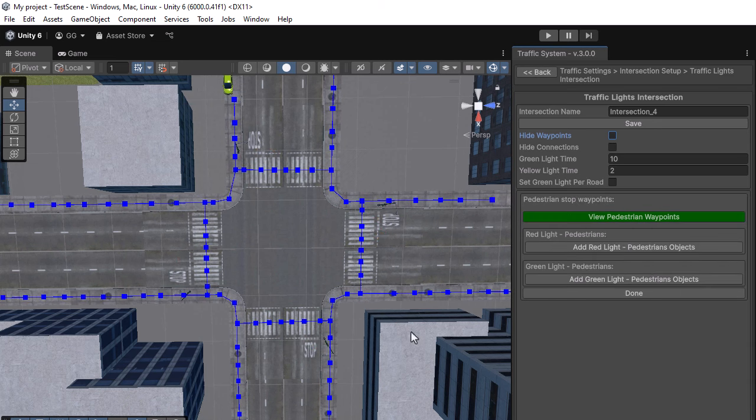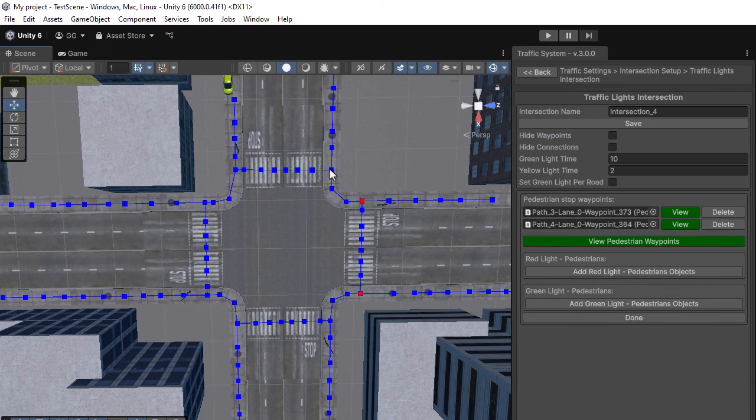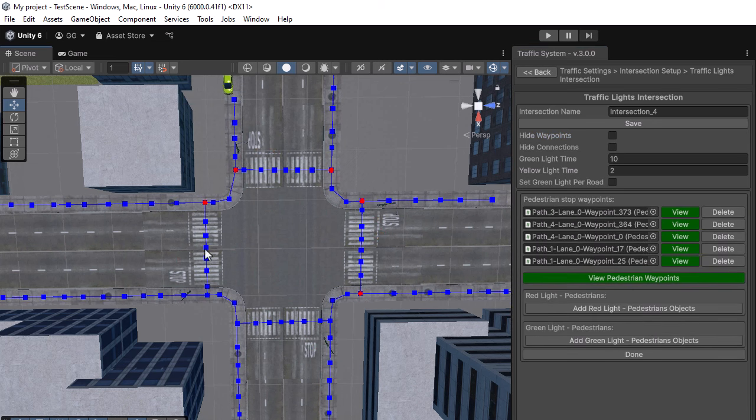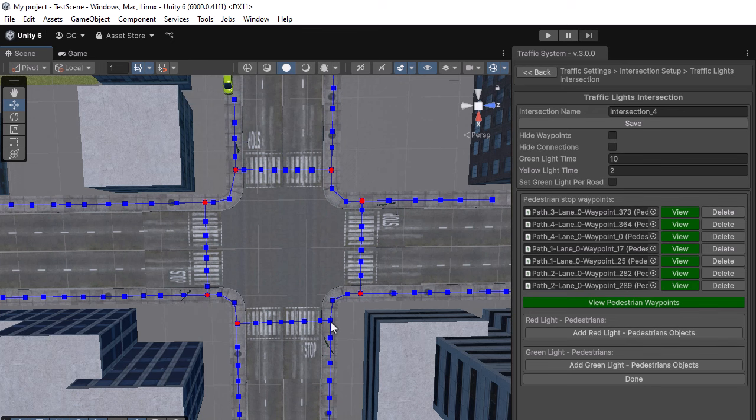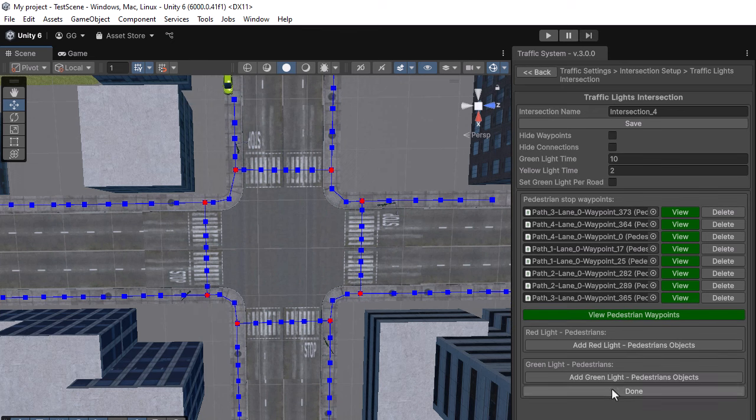Now it is time to add the pedestrian waypoints. Select all the waypoints where you want the pedestrians to stop at red light. Press Done when completed.